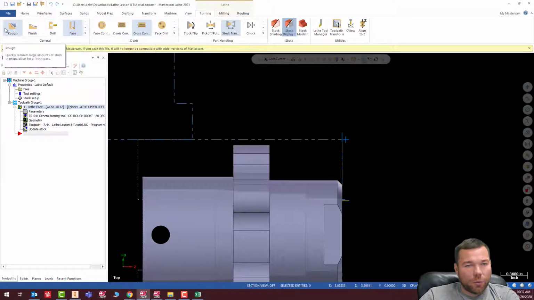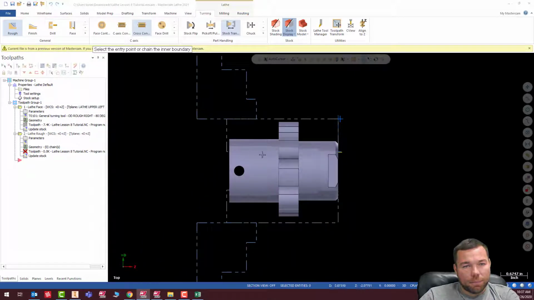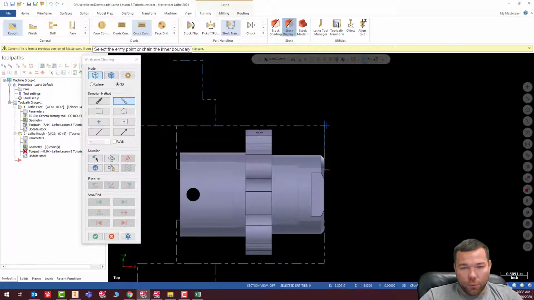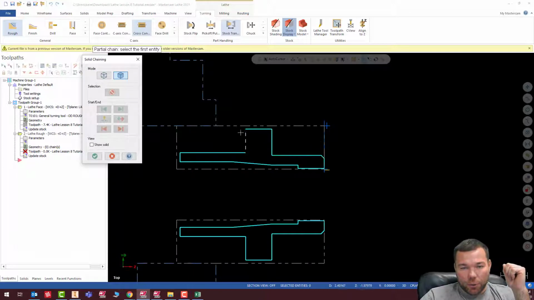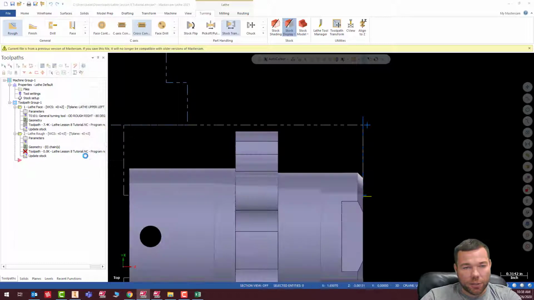Alright, next I'm going to do my rough. You can see here, it says click the entry point. Obviously I can't click anything here because I don't have a wireframe, essentially. So what I can do here is click my solids, and it will give me my turned profile. Then I can pick this fairly easily. So I'm just going to go ahead and select that, check.